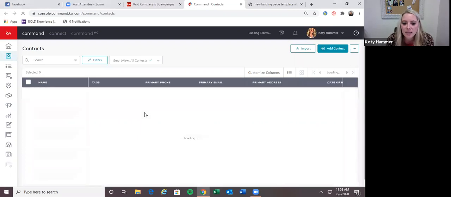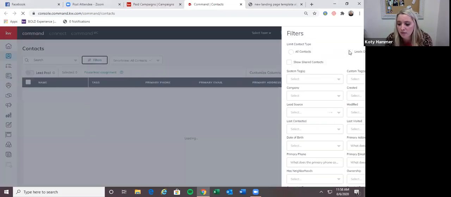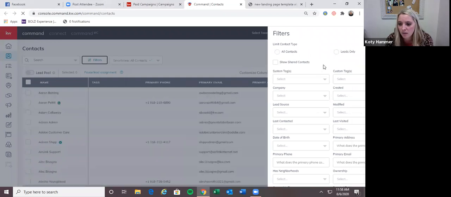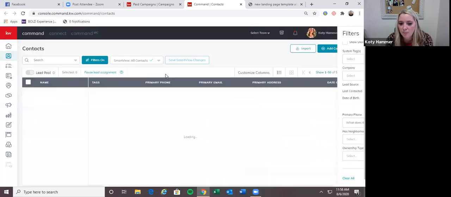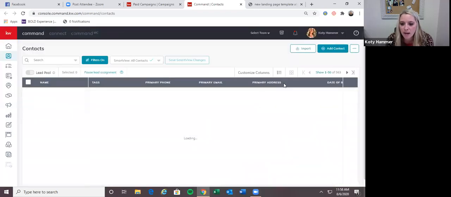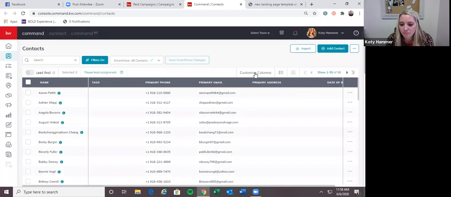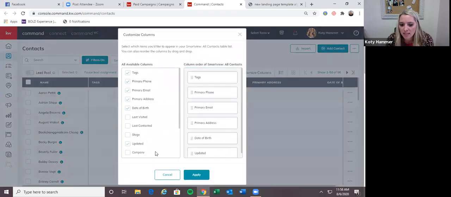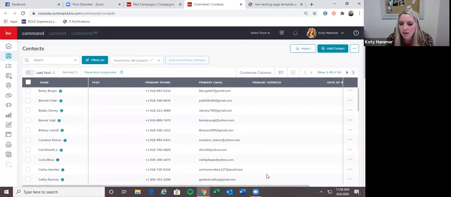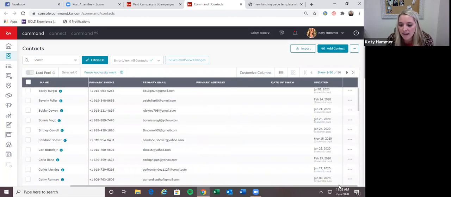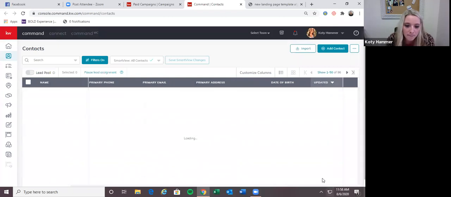Then you can filter by leads only. And this is how I do it. If you guys find an easier way or you like doing it differently, that's fine too. I do leads only, apply, and then up at the top, I sort by updated, which you might have to add back to my column. So you can add columns there, updated, apply. And when you click those columns up at the top in the gray part, you can sort those leads by the updated date. And obviously our newest lead will pop up at the top.